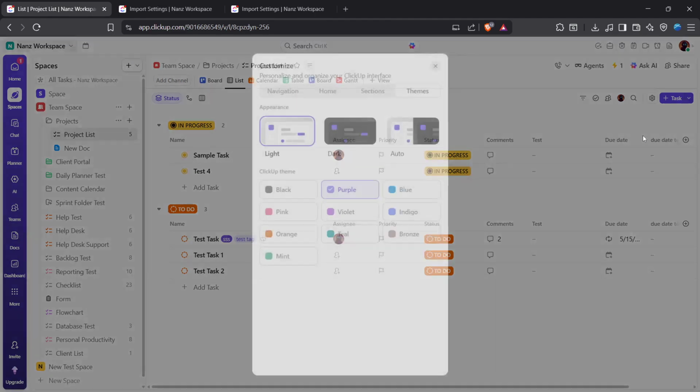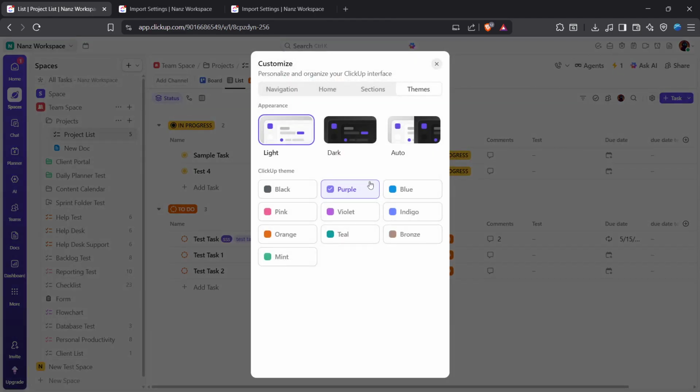This brings up the area where you can manage how ClickUp looks for you. Think of it as your appearance control center. If the panel opens in a narrow sidebar, that's normal. Everything you need is right there.